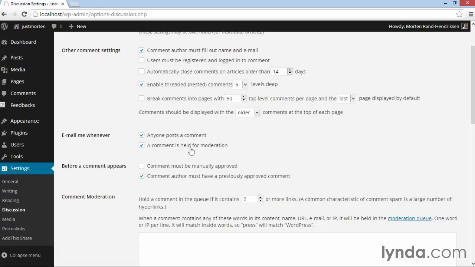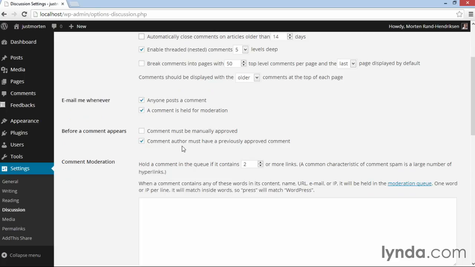So I recommend, first of all, to enable Akismet so you don't get all the spam. And second of all, to probably turn this off because it can get very annoying. So if you're getting a lot of email from your site about comments, chances are you need to change these two settings or change the security of your comment section.